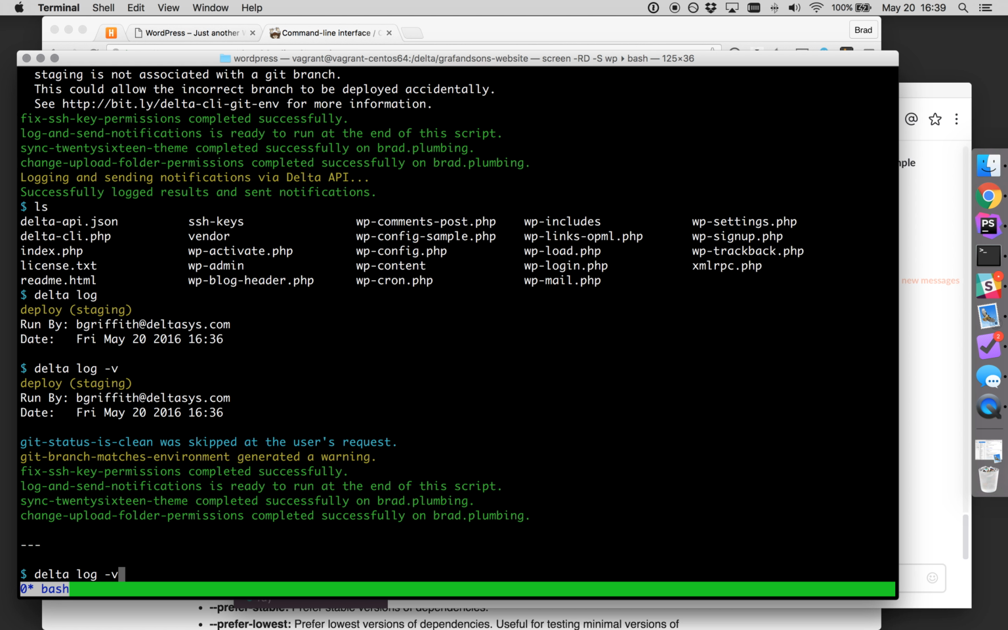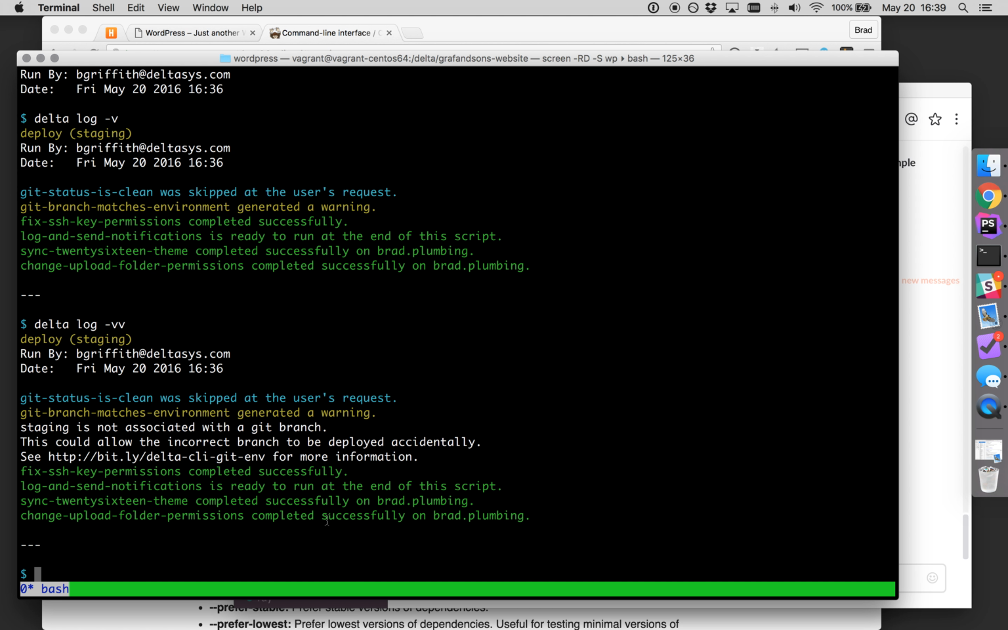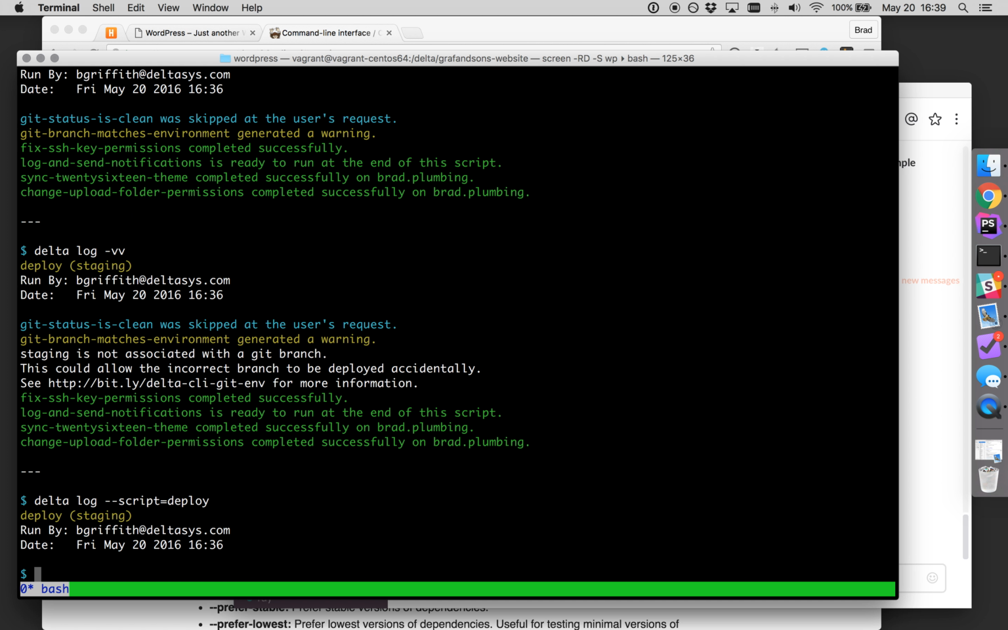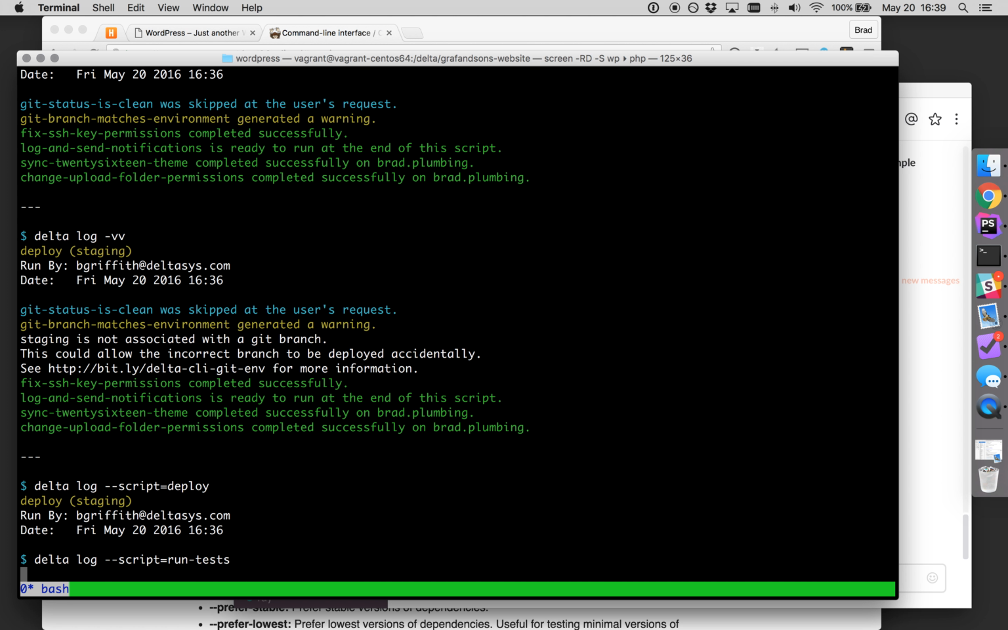I can get even more detail by going very verbose. That's going to give me the output from each step in addition to the status of the step. You can filter this further on the log command by saying script equals and then a script name. So in this case it would be deploy. If I pick some other script name at this point, let's say run test, that would return no results because we don't have anything in the log for other scripts.